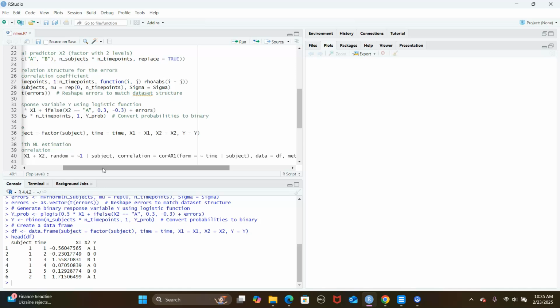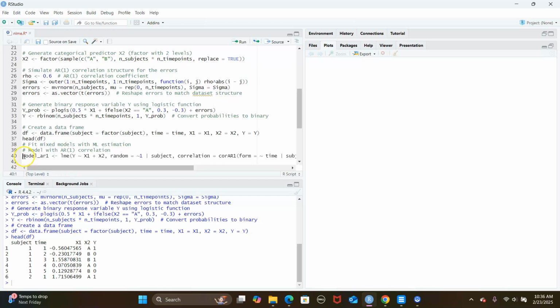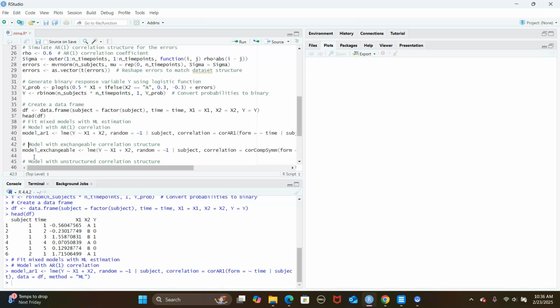For example, if I want to fit a linear mixed model with a random intercept and also a correlation with an AR1 structure, I can just use the syntax corAR1, with AR capitalized, and then form equals tilde time given subject. This tells it the correlation over time is an AR1 structure, nested within subject. Then data equals df and method equals ML. I choose maximum likelihood estimation because later I want to do model selection using AIC values. And that's it. You can use this syntax to fit a linear mixed model with AR1 correlation structure.